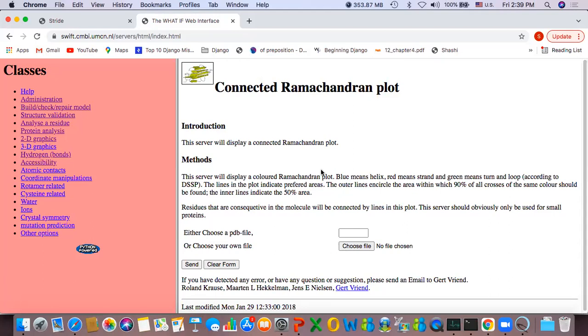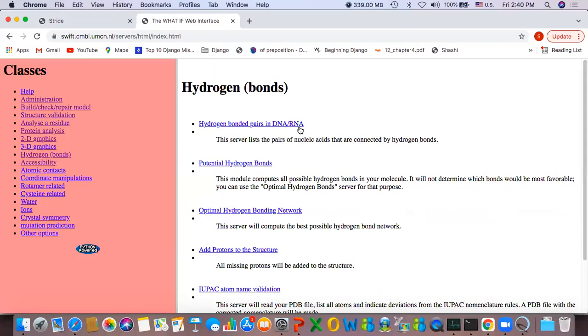And if you are finding new patterns in a Ramachandran map of a particular phi psi angle, you can also try to use the connected Ramachandran map to study this. So that's one of the uses of it. You can also try exploring hydrogen bonds, which is, find all potential hydrogen bonds using the criteria which you want.